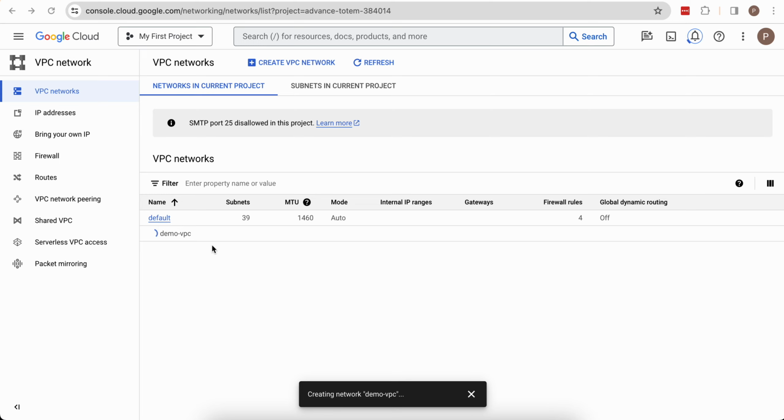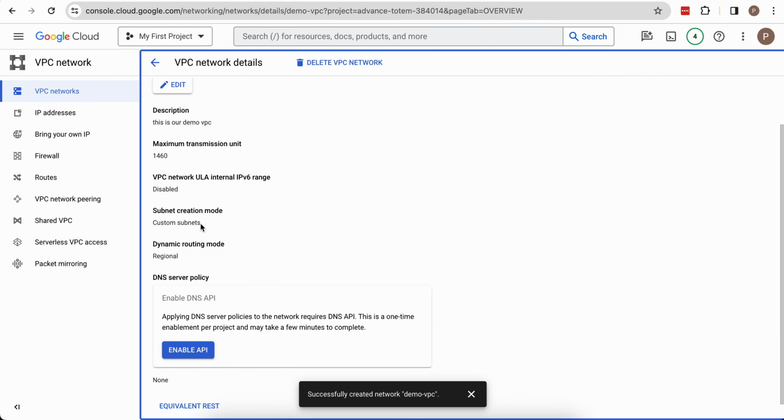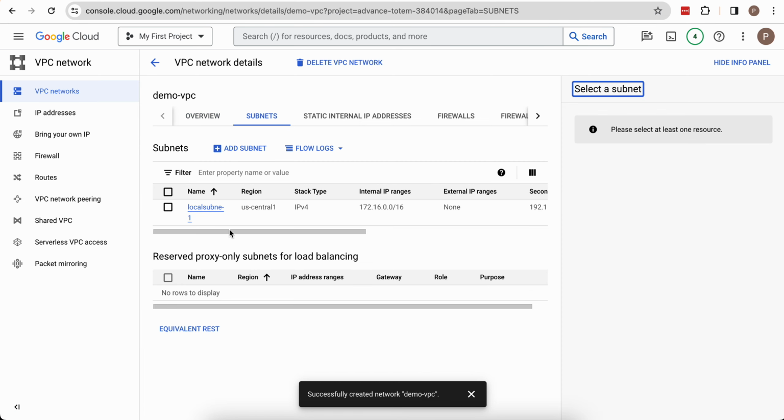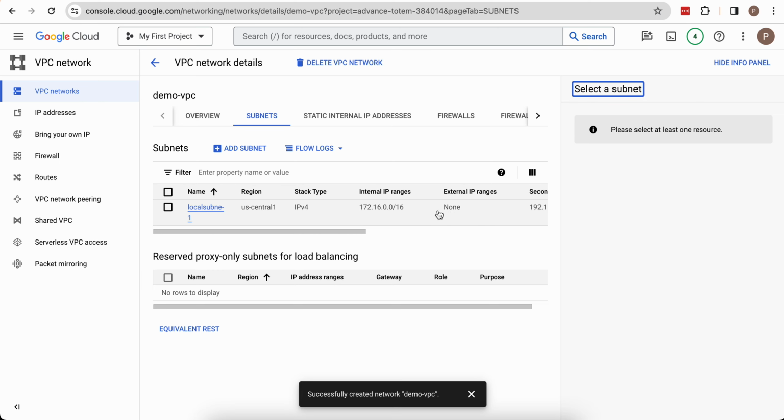Once it is created, then I will show you step by step how to allow the SSH rules in your firewall. So it has been created. Click on here. This is my custom subnet, and you can see here the subnet ranges, which subnet I use. This is my primary subnet and the secondary subnet. This is my default gateway, and private Google access is on.